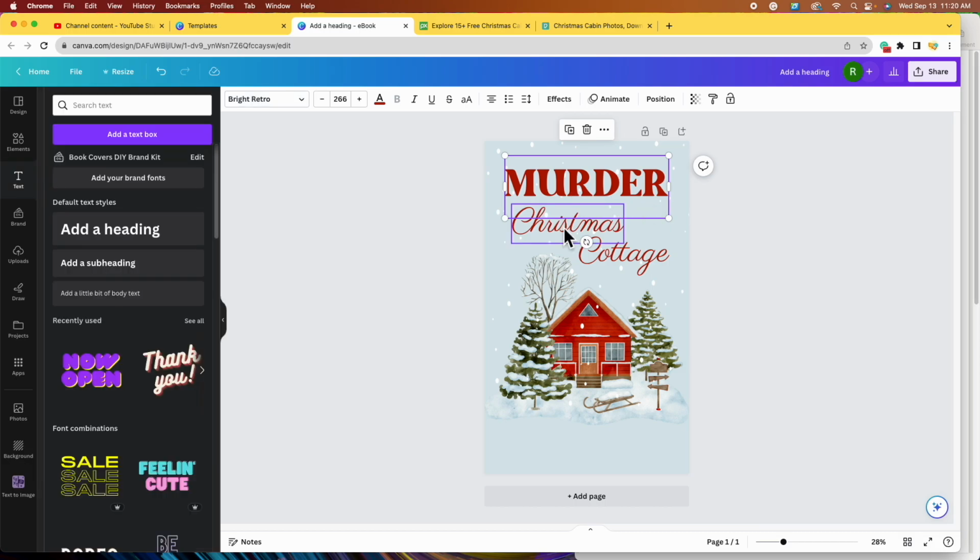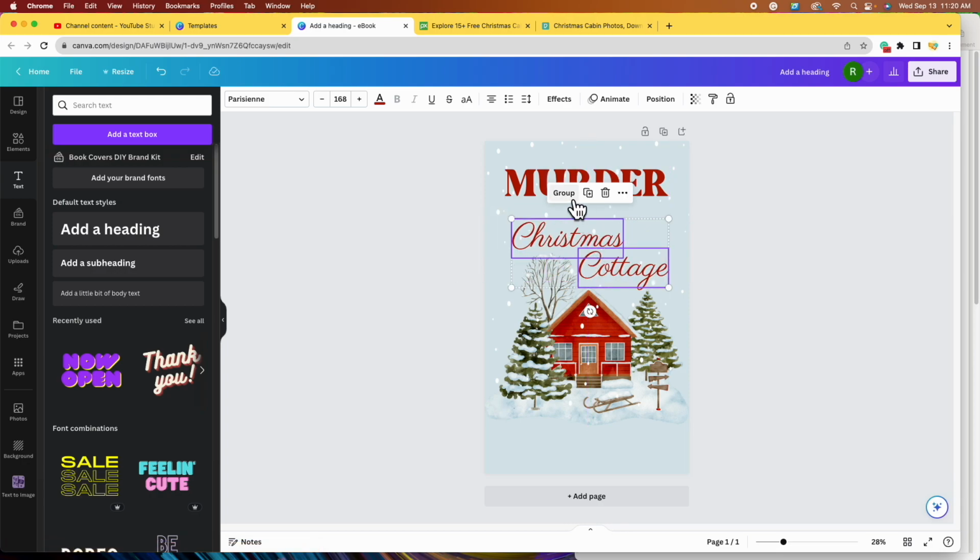So let me bring these two down. I can move them at the same time if I group them together. Okay, so I'm going to click on Christmas. I'm going to hold down Shift and then click on Cottage. So you can see both of the text boxes are in a dotted line box, and now I can move them together. If I wanted to, I can click on Group, and now they are in a solid box, and I can move them around together. I can always ungroup them. Right now I'm going to place them right about here.